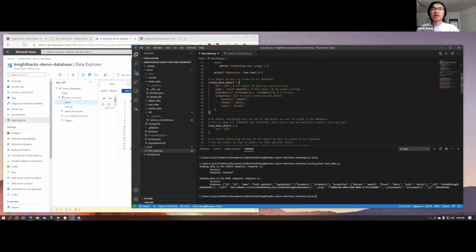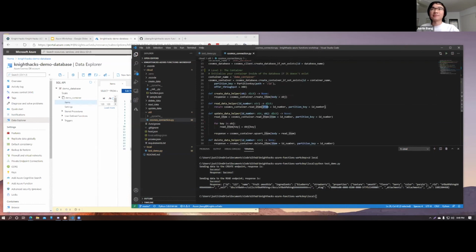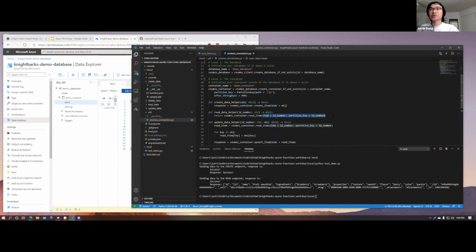In order to actually read the object, all we need is the ID and a partition key. Since my partition key was ID, as you can see here, our item ID and our partition key is the same thing. Hypothetically, if your partition key was something like name or, I don't know, type of smoothie, for example, then these would be two different values. You just have to make sure they line up.